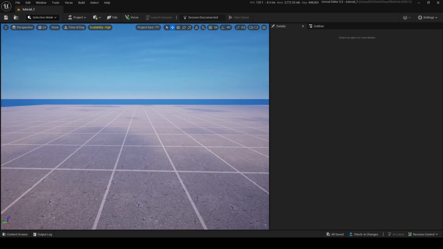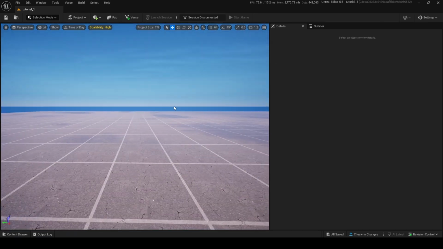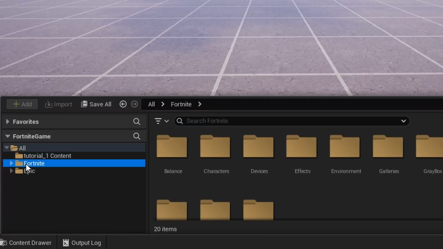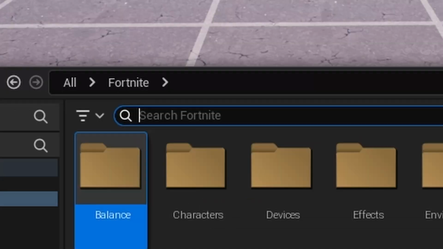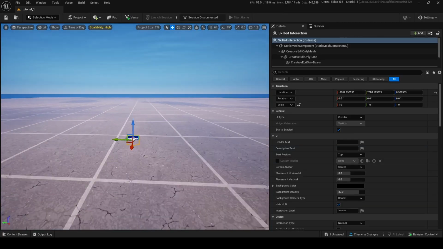Now here I am in a blank UEFN project, definitely the same project I did my conversation tutorial in. But anyways, what we want to do first is to actually get this skilled interaction device. And remember, this device is available in 1.0 too, so you can actually use it with the 1.0. If I go into my controller, if I go into Fortnite, I'm gonna search up skilled, and here it is, skilled interaction. What we can do with this is really cool.